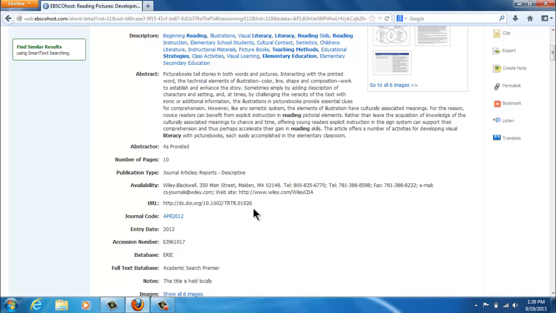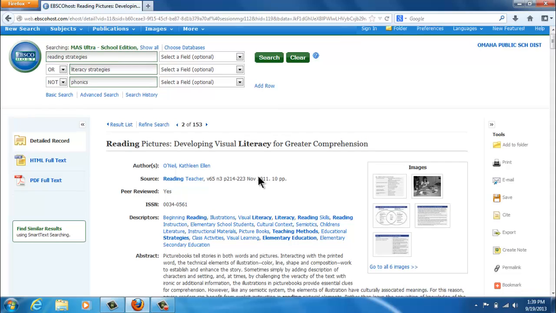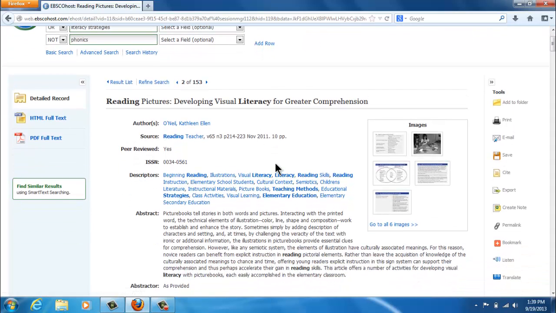While on the PDF screen, I can print the article or download it to my computer to save for later. If you have HTML full text, you can save the document using the Save button located in the Tools section on the right-hand side. I can easily return back to my results page by clicking the Back button in my browser. Be careful not to close your screen. It may log you out of the database program.